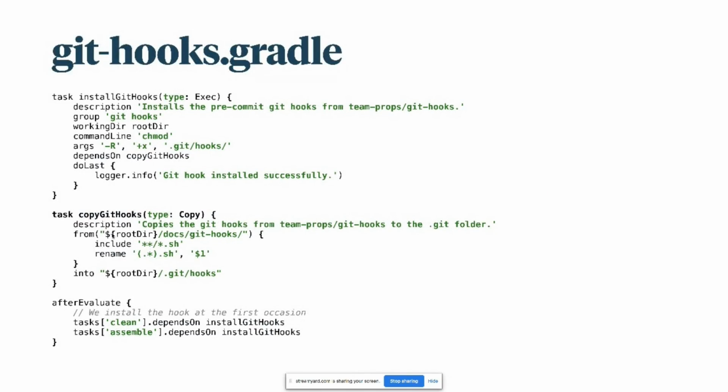So here's the Gradle task I was talking about that copies Git hooks from a different directory in the project into the correct Git folder. And again, that's .git/hooks. So that folder is not in source control, which is why we need this extra step. And then at the very bottom, you can see we run this task, install Git hooks, every time we do clean and assemble. So as soon as a new developer pulls down the project and assembles it, this task would run, copying the Git hooks into the correct place on their machine.